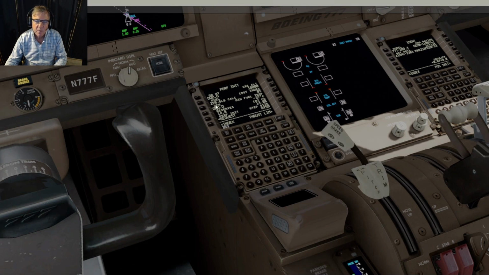383, and fuel, the handy dandy fueling app, 30.8. All right, 383, 30.8. That looks good. So now we've got the data in there. Init, perf. That's all set up.